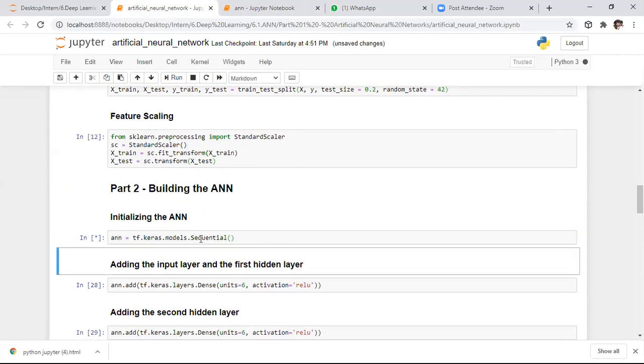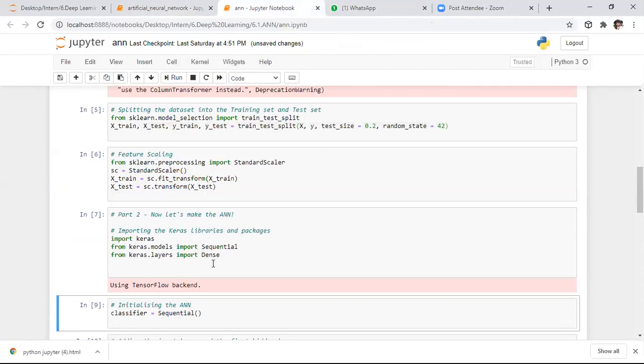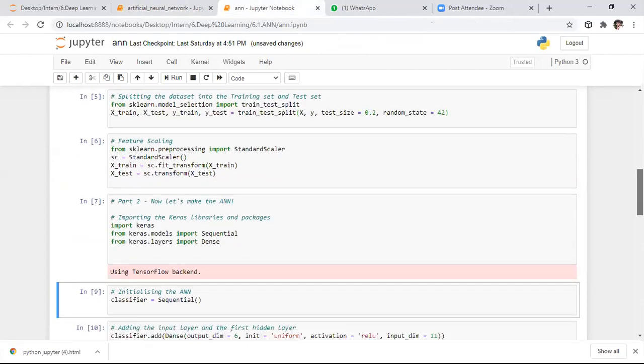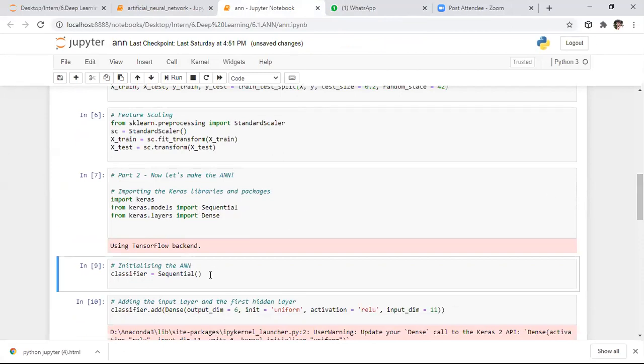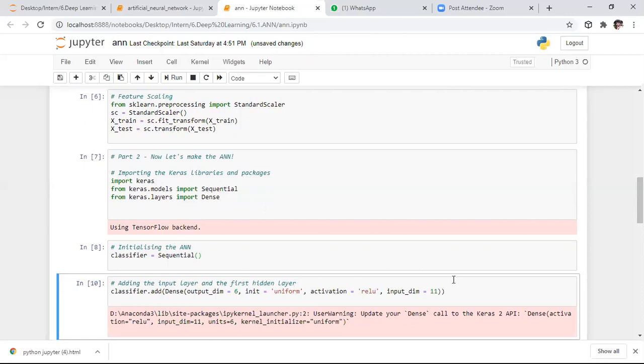From TensorFlow at the back end, I want to use Keras. In the Keras models, I want to use sequential. So after this, what we need to do? Here we need to add one input layer. After importing, we need to create an object with the specific class, that is sequential. We are creating the object and keeping it. Here it is a classification problem, so I'm saying classifier equals sequential.